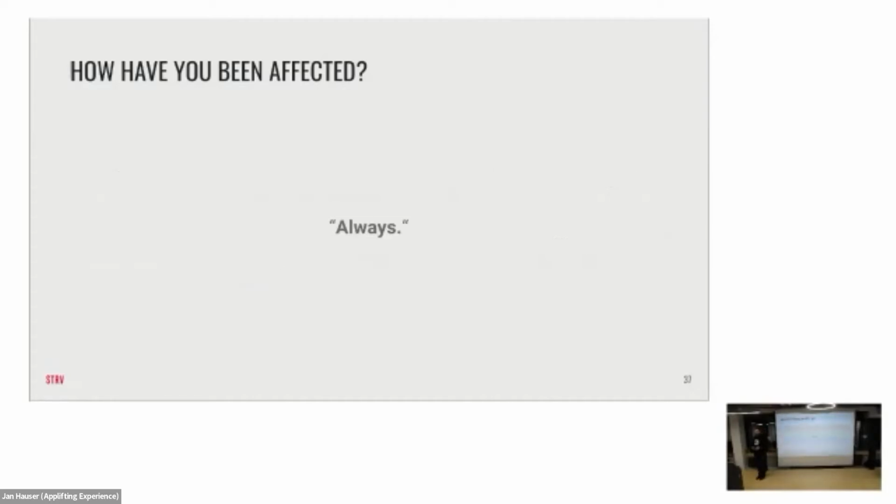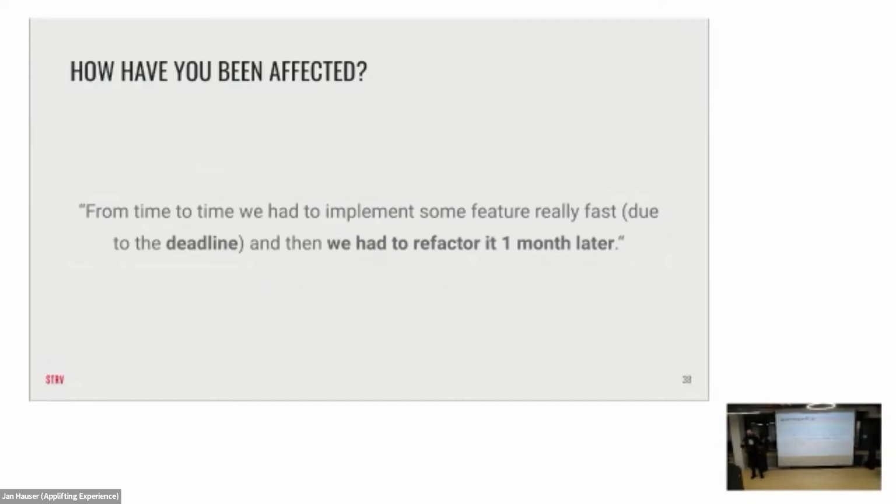Have you ever been affected? Always. From time to time, we had to implement some feature real fast due to the deadline, and then we had to refactor it 1 month later. And this is actually pretty reasonable. So if you documented it, you know about it, and 1 month later, you got back to it and refactored, oh my, you may have just saved the customer or the project because something needed to be released quite quickly, but you returned to it, which is not bad.